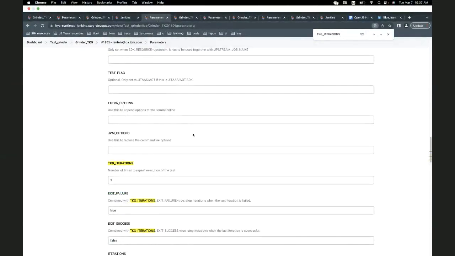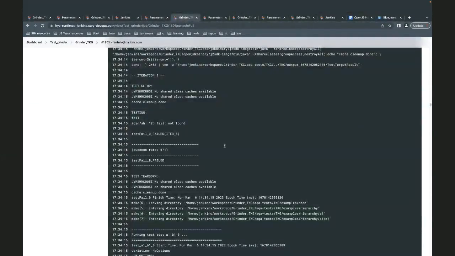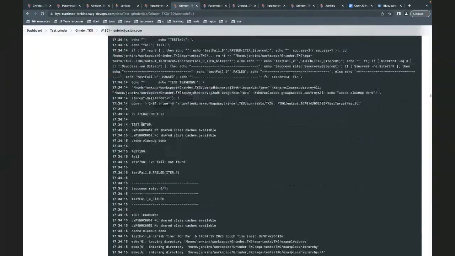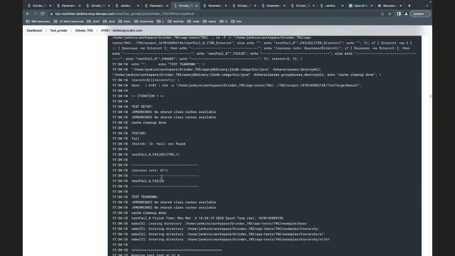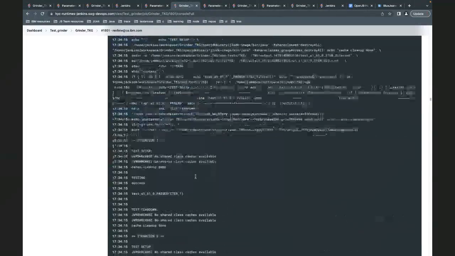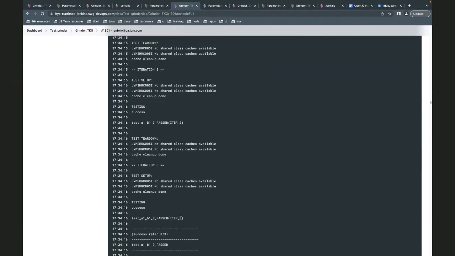For this grinder, I turned on exit failure and kept the iterations at 3. Then we'll see for this specific test, it failed, it only has one iteration, and says iteration 1 failed, and it just goes to the end and says the test failed. Since we turned on that option, it just stops right there. And for a successful test case, it will be the same as the previous one. We have 1, 2, 3 iterations.